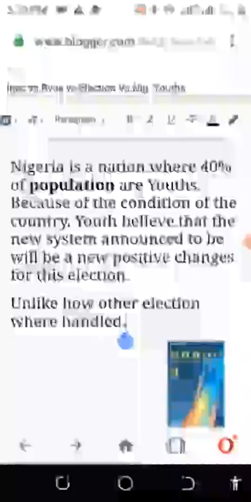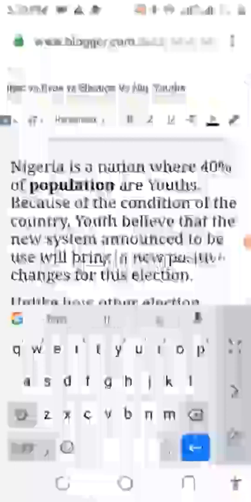Nigeria is a nation where 40% of the population are youth. Because of the condition of the country, youth believe that the new system announced to be used will bring a positive change for this election, unlike how other elections were handled.